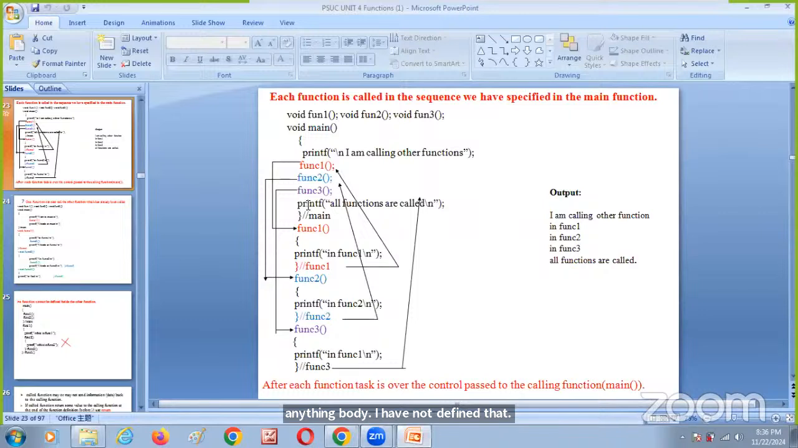Okay, I am calling these functions in the main. Now function 1, what is that function 1? The body or logic of function 1 I need to develop here. So this is a separate function. The main function is closed.